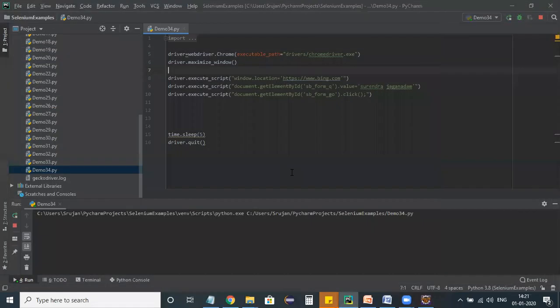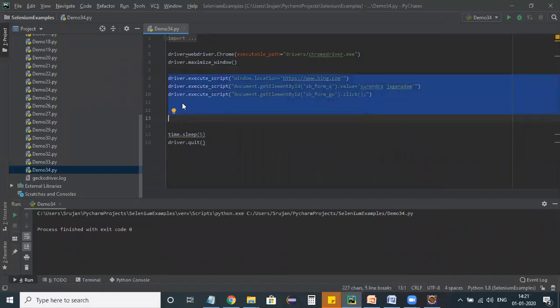So this is the way we can handle the JavaScript executor. The syntax is driver.execute_script, and if you are good with JavaScript, directly copy and paste it. And if you are unable to write your code, you can search on Google. For example, if your requirement is to identify multiple objects, search for JavaScript code to identify multiple objects, get it, and paste it here. Like that, you can execute your JavaScript within Selenium Python.